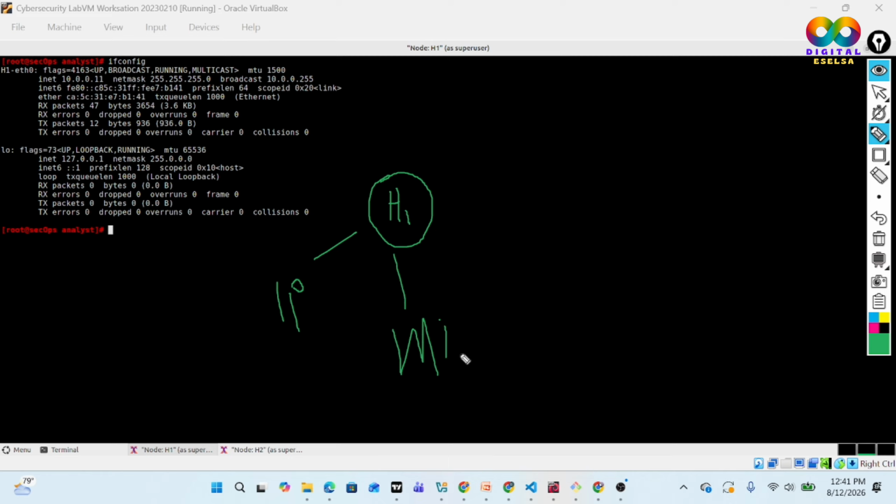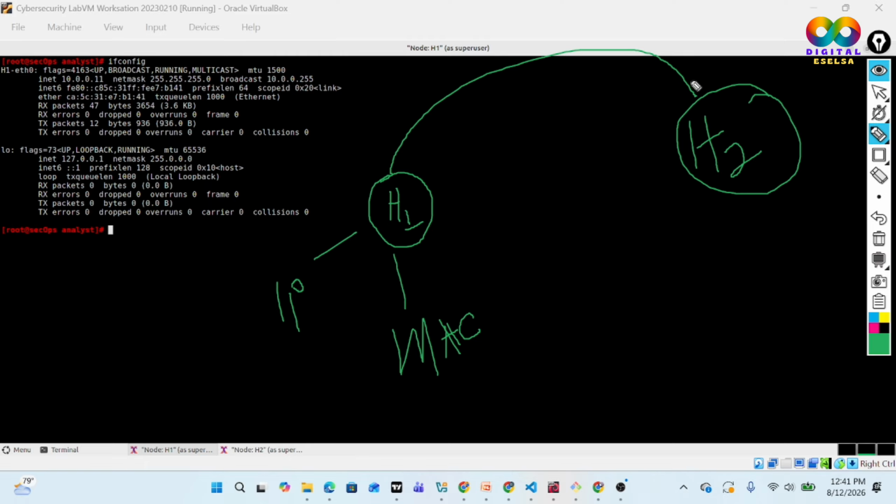These are the addresses that we use to identify any device in a network. This is H1, and then we have another device, which is H2. We also got the IP address and the MAC address of H2. Now we want to establish connectivity between these two devices. This device is going to send data packets to the other device, and it is going to respond to the data packet. The type of data packet we want to initiate is ICMP.